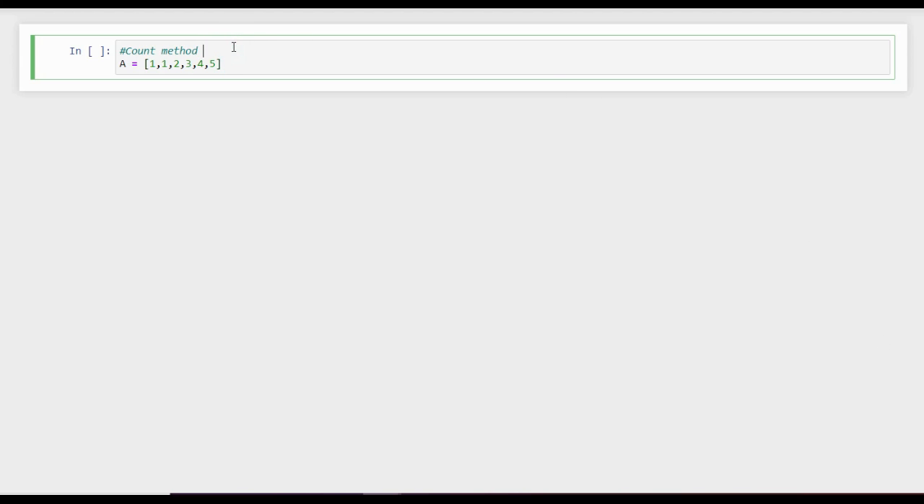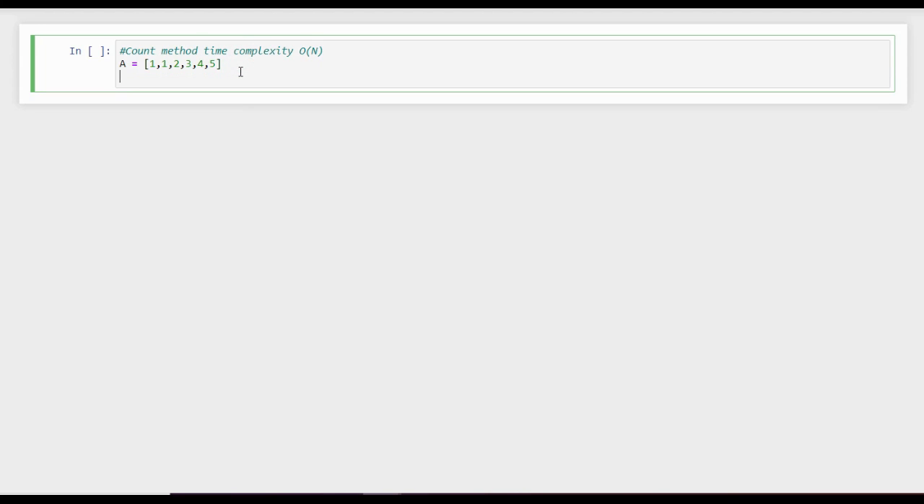So guys, let's see here why this count method has a time complexity of O of n. So I'm also writing here time complexity of O of n. You can see that first of all I have assigned an array, 1 1 2 3 4 5. Now you know how these will be assigned in the memory. These will be assigned in continuous locations, okay. So now first of all we are going to write our own count method, and we assume that a similar method will be there in this count method, okay.